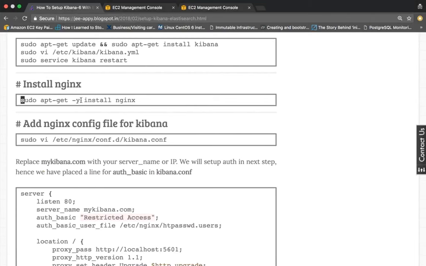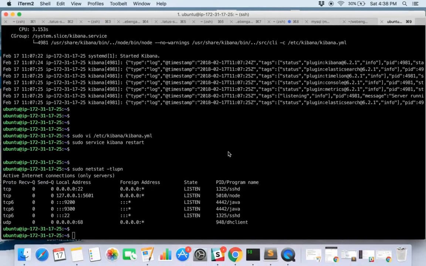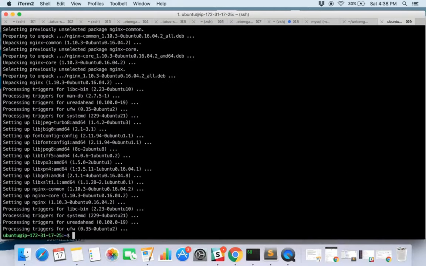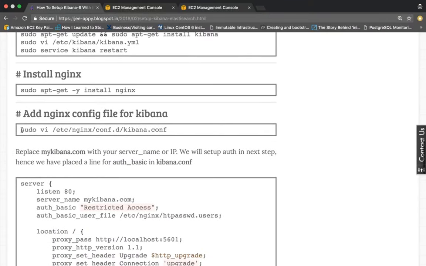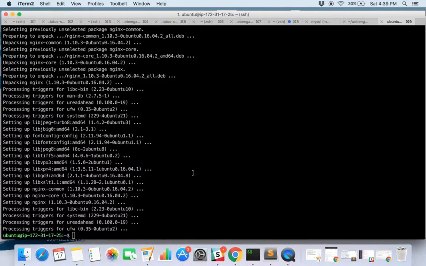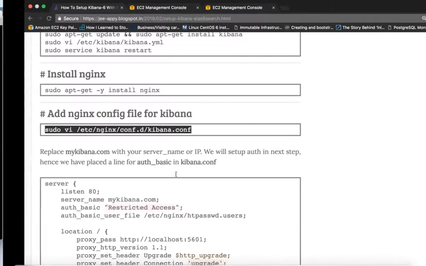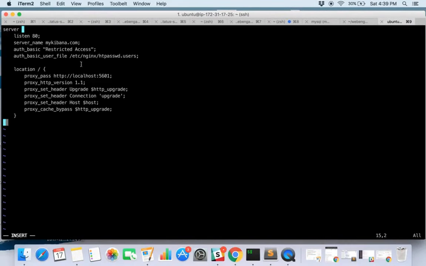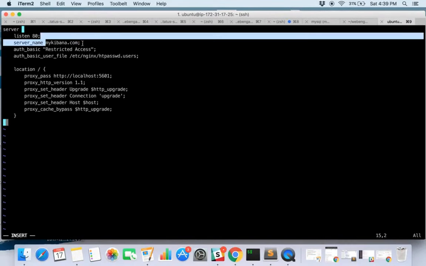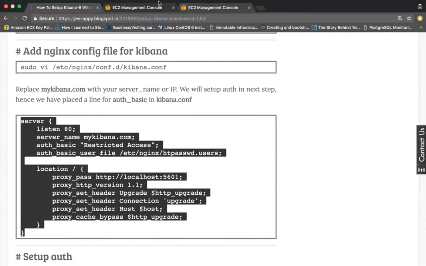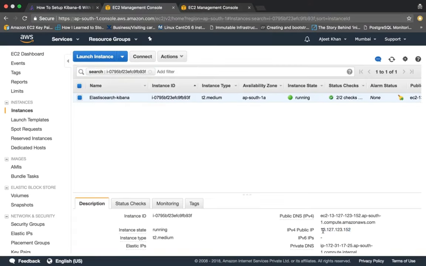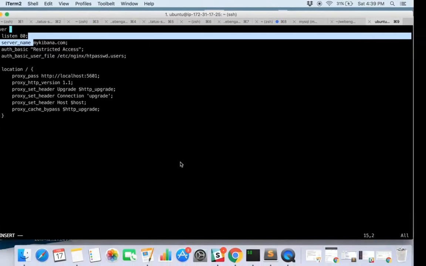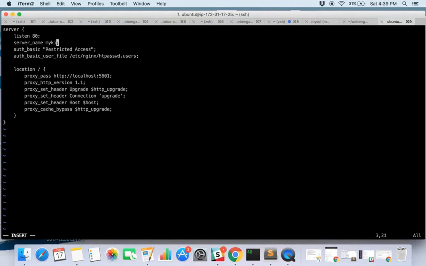Now we will be installing Nginx, which will be serving Kibana. Now after installation, create an Nginx config file specifically for Kibana. We are going to add the following content in it. Now as you can see here, the domain name I have given is my kibana.com, which does not exist. So what we'll be doing is providing the public IP of the instance here. And in this config, we are proxying to Kibana, which is running on 5601.